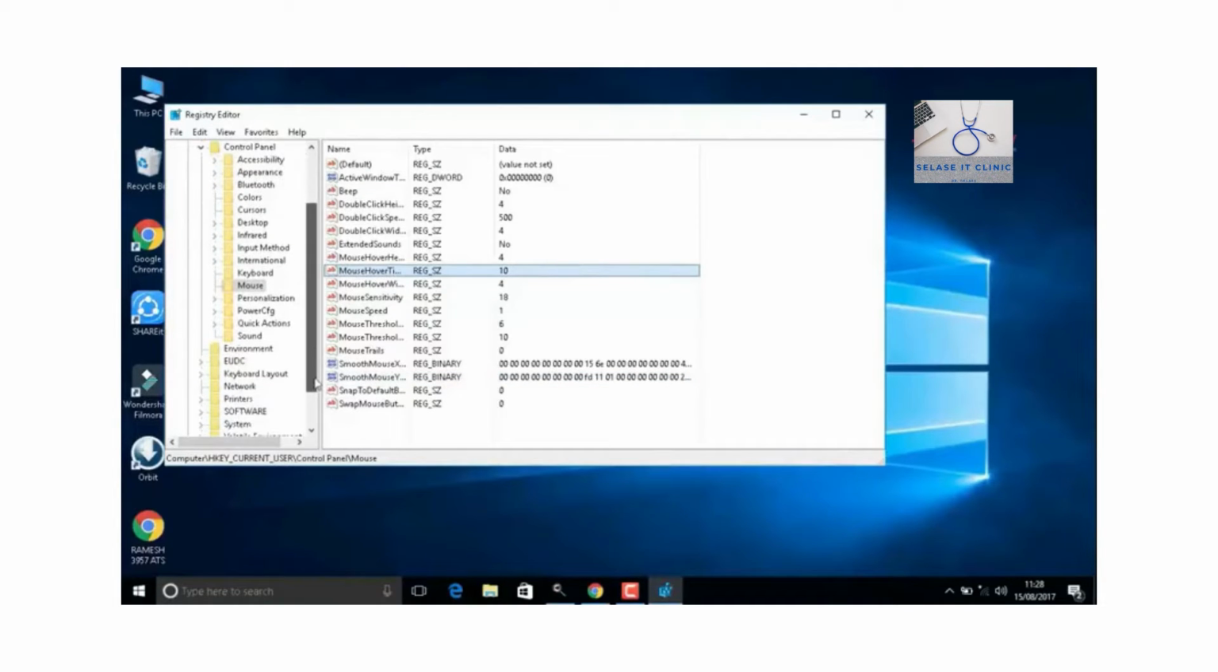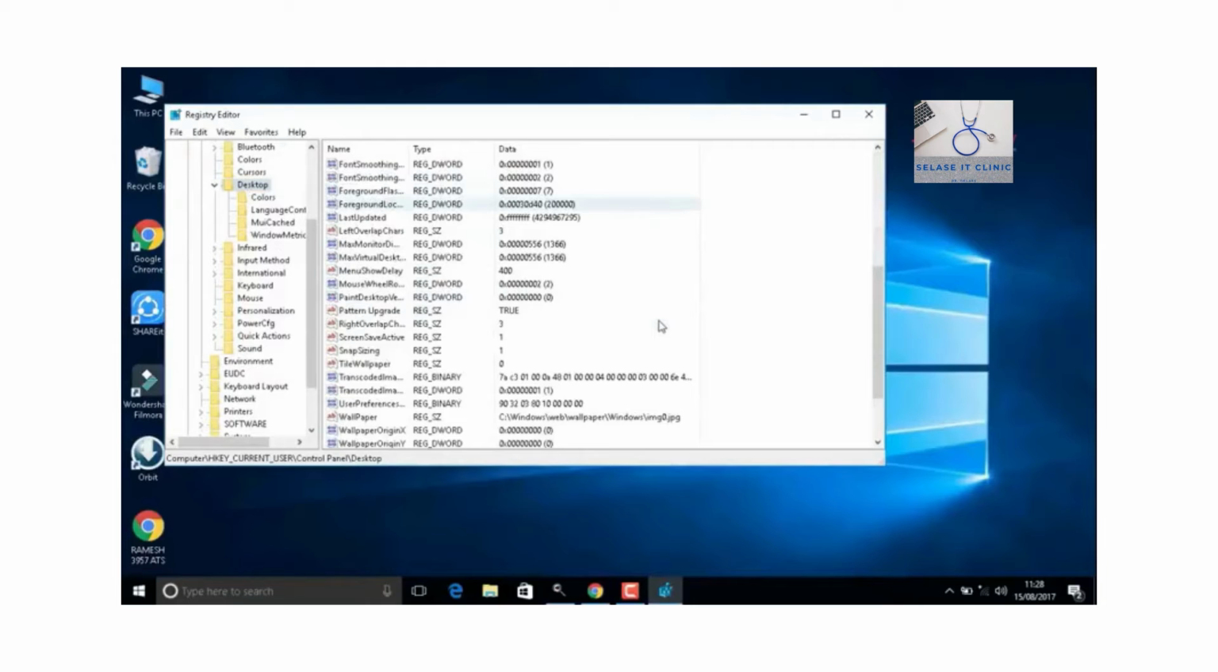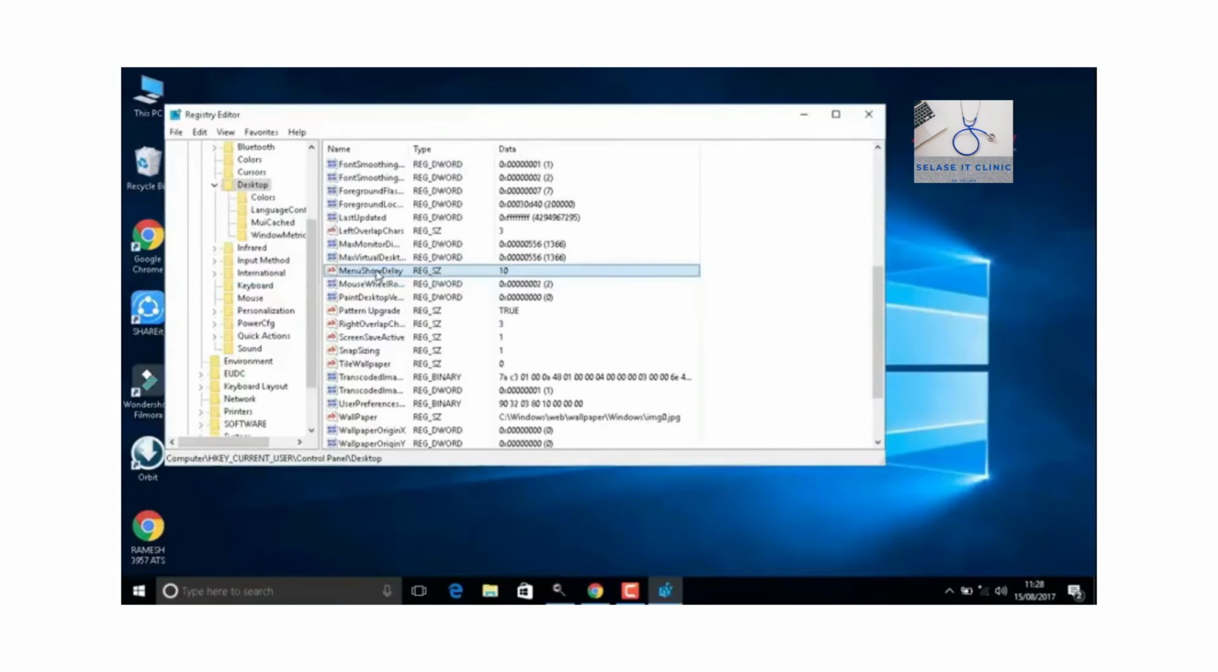After that, go to Desktop in the same menu. Here go to MenuShowDelay, double click on that. Here also we have to change the value to 10, then press OK.